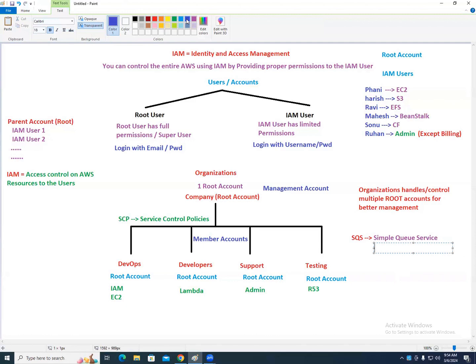There is a question from Pawan: what is the difference between Organizations and SCP? Organizations is a service, like we have EC2, S3 and others. In Organizations you are controlling multiple root accounts. How are you controlling them? Using SCPs, which are policies. Okay? So this is the first service launched by AWS.